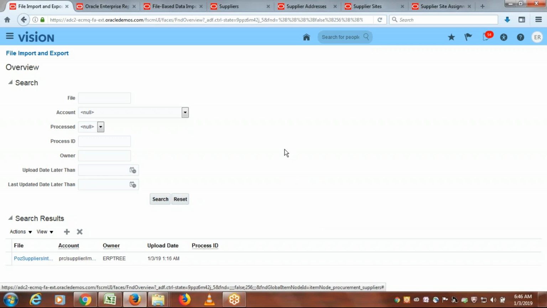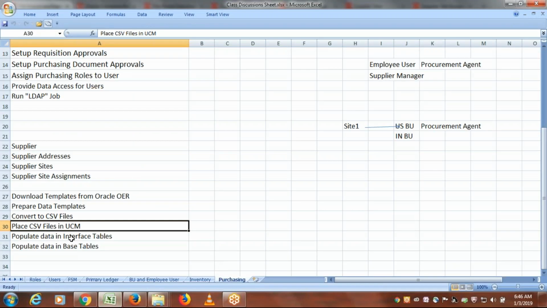The CSV files means not a direct CSV file. The CSV files which are placed in the zip file, which are available in the zip file. With the zip file format only we have to upload. Done. Now the next step: we have to populate the data in the interface tables. The data whatever we have in this CSV file, we have to populate in the interface tables.